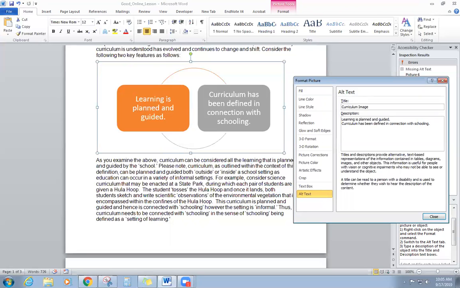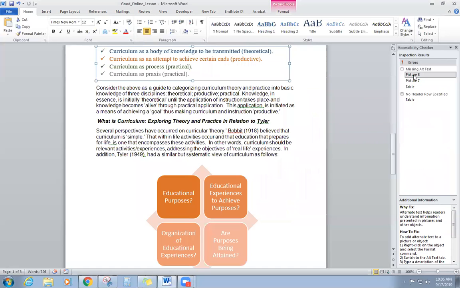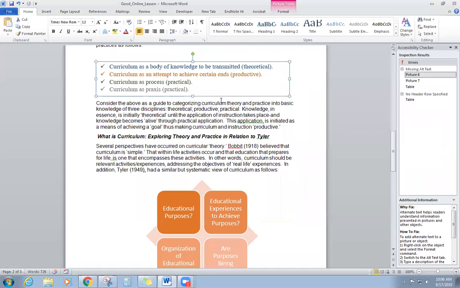So now when the screen reader passes over this image, it's going to be able to read this description and this alt title and describe to the person that is visually impaired a little bit about what's in this image, to assist them with their learning. So now that I have this information in the alt text, I can close. And notice as soon as I fix this one, that picture 5 goes away under errors. So then I just move on to 6 and I do the same thing for 6.